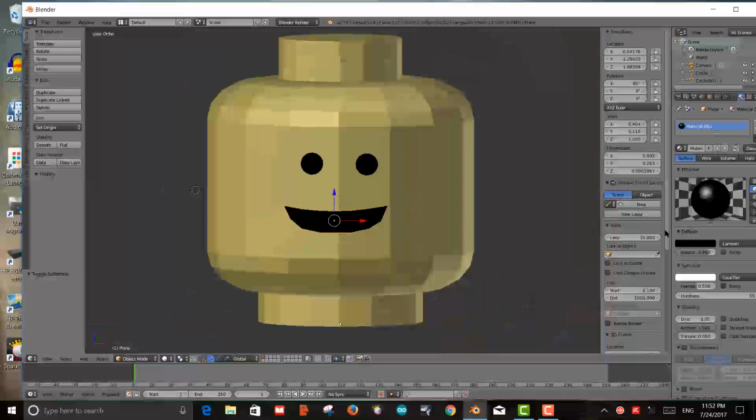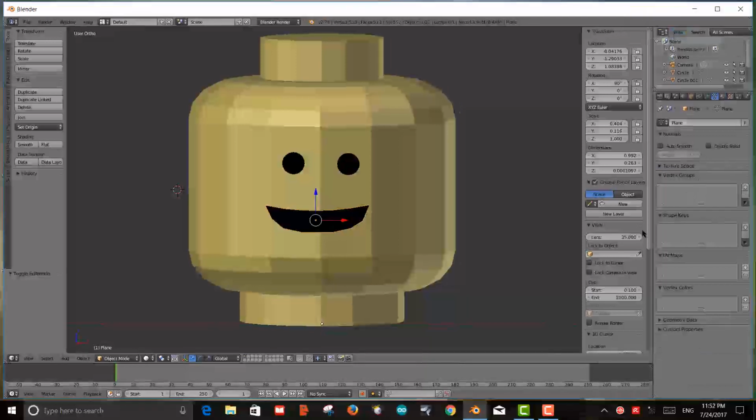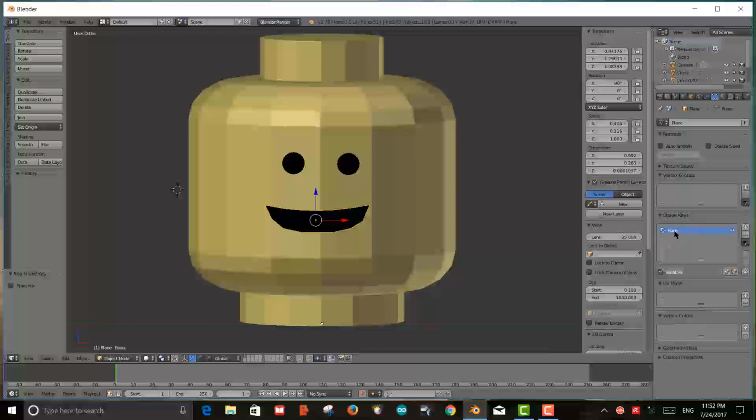Doing the animation is working with shape keys, and to do that, you go up to these vertices-looking triangle here, and down here is shape keys, and you hit plus. Now that becomes the basic mouth, and you can say basis or basic mouth. You don't mess with that. Then you add another one, key one, and I'm going to call that the closed mouth.